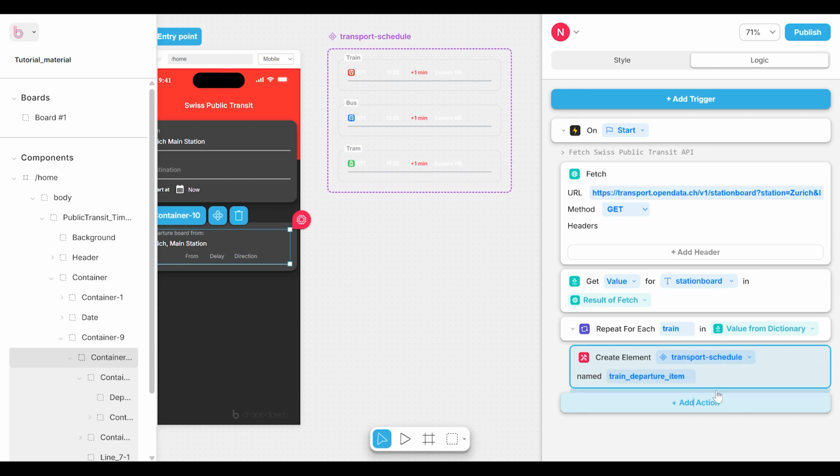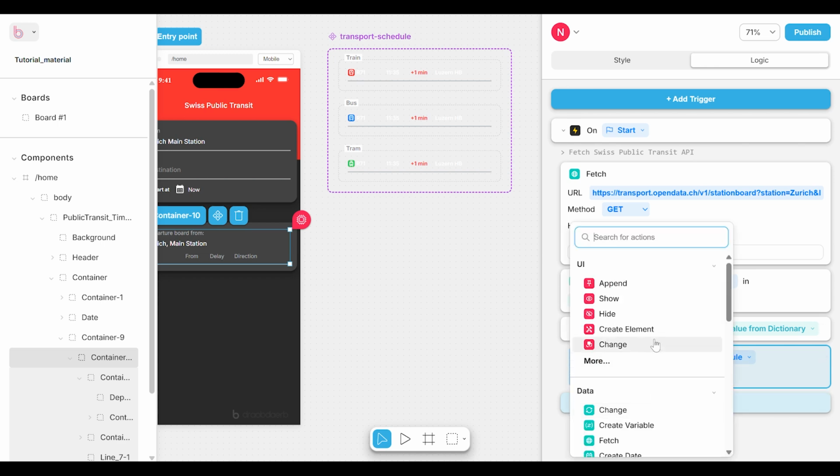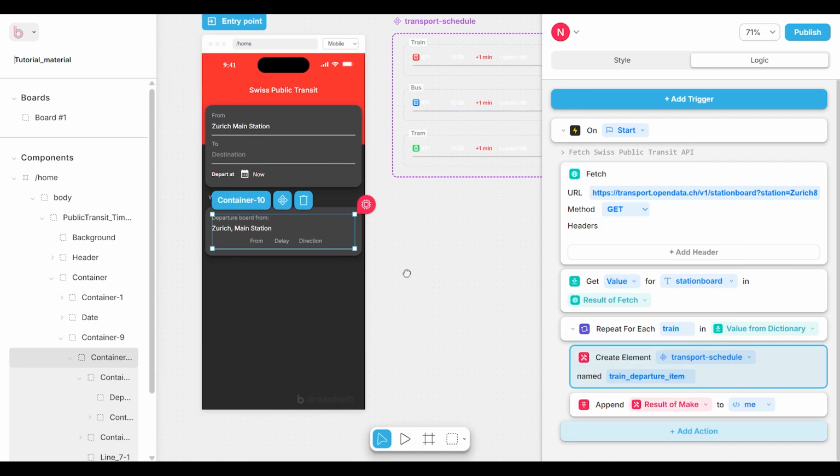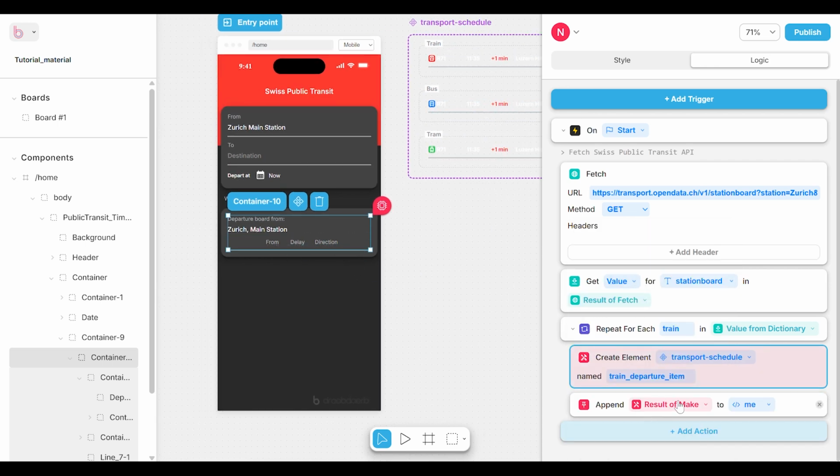If you want to make sure that your repeat logic is working, simply add the append command to add the instance to the container and run a preview. Well, let's see if it works. The previously created element is now labeled as result of create. So let's label it like that. And since we already attached the logic to the target container, you can append it to me. Well, let's see if it works.